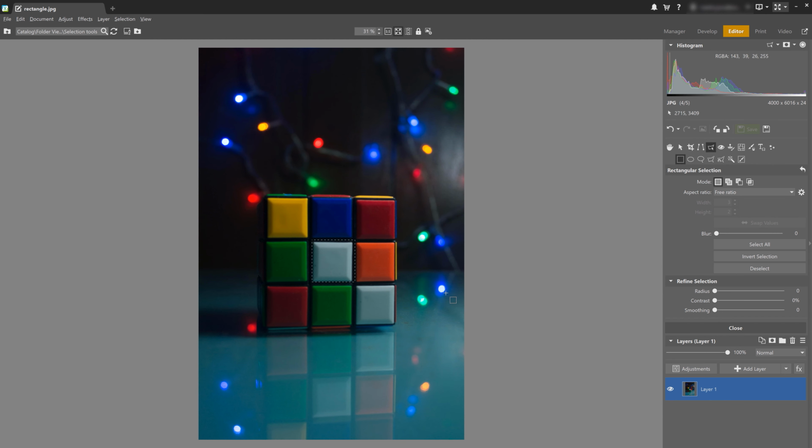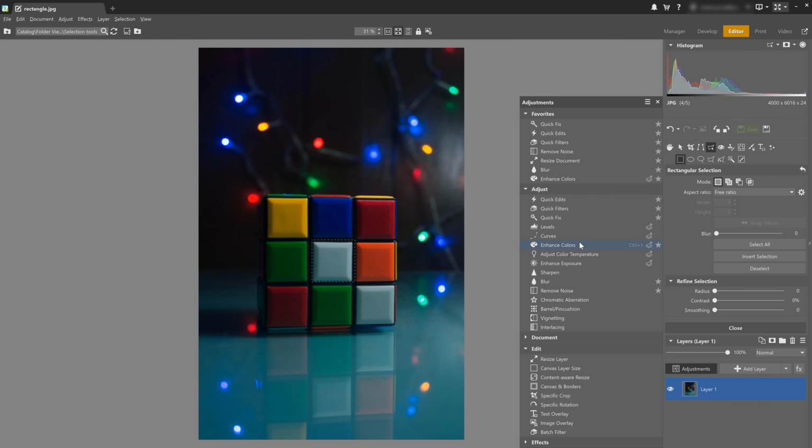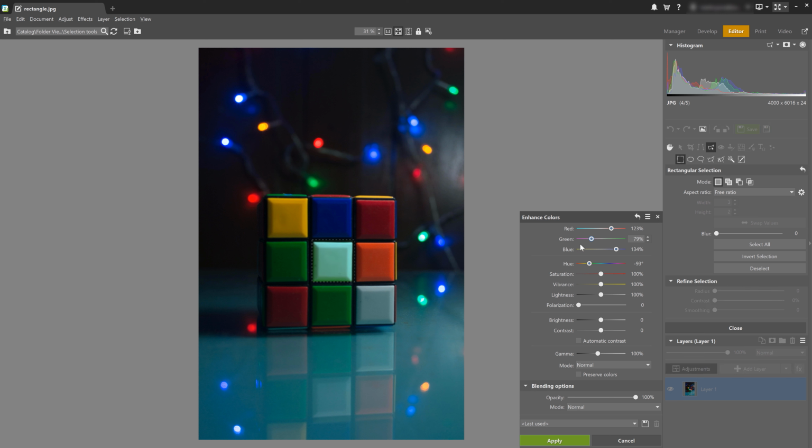If you want to adjust its colors, click on Adjustments and then Enhance Colors. All right, let's change one square's color.